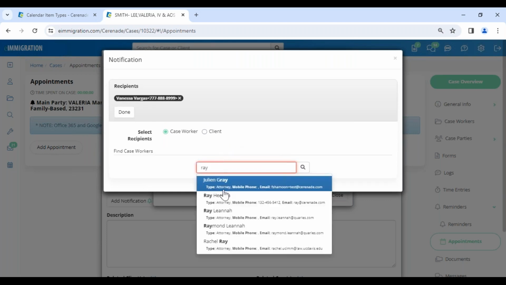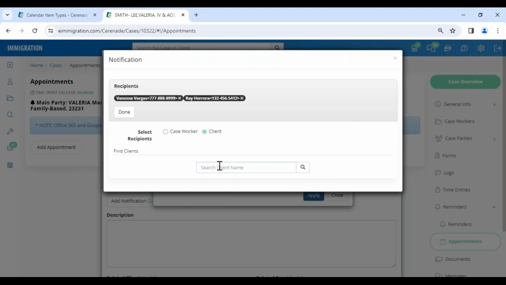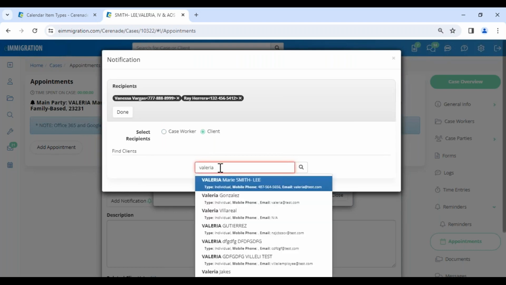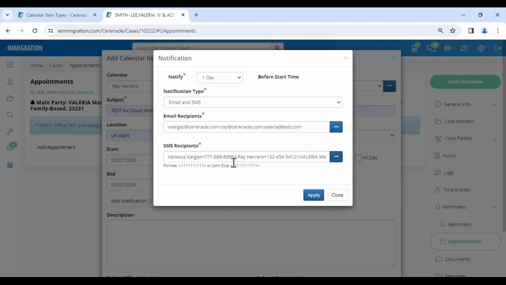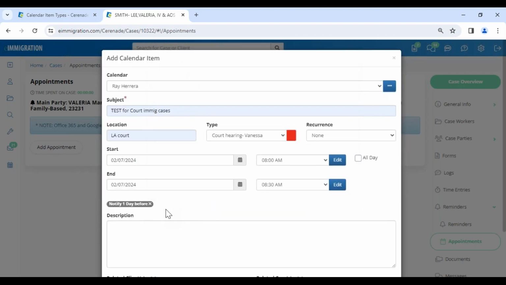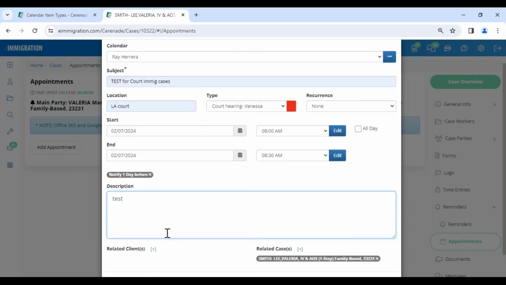So let me just add the attorney and also the client. That's it. So now we will get an email and a text message reminder or notification a day before the court hearing appointment. I'll just call it test.